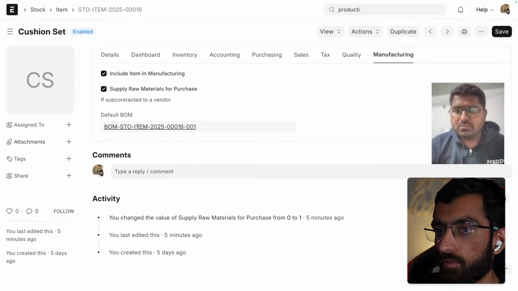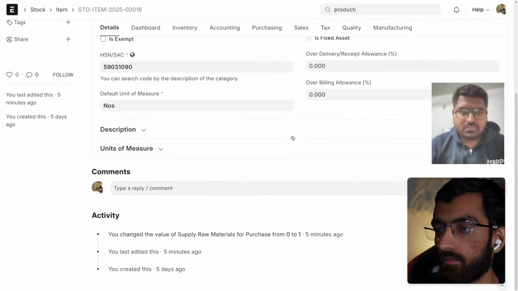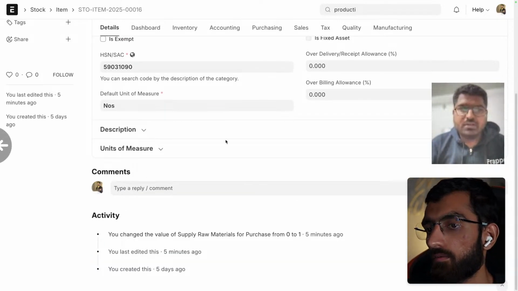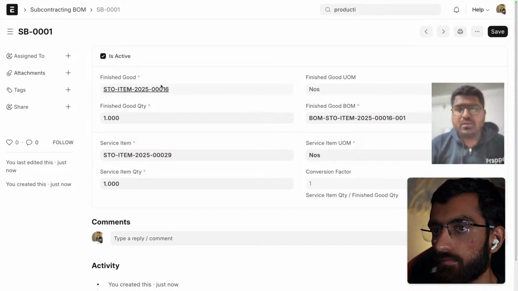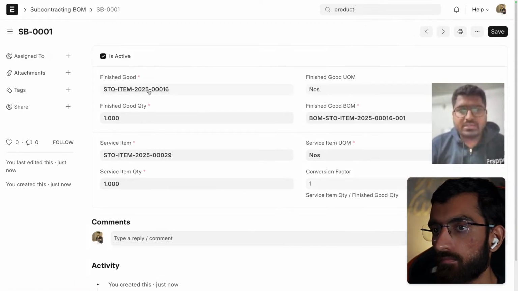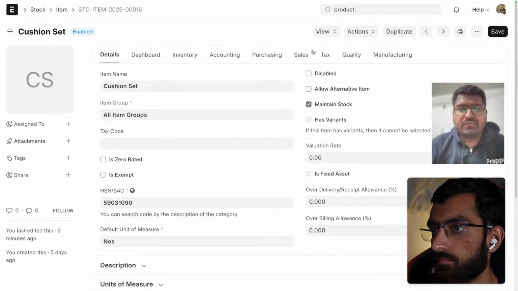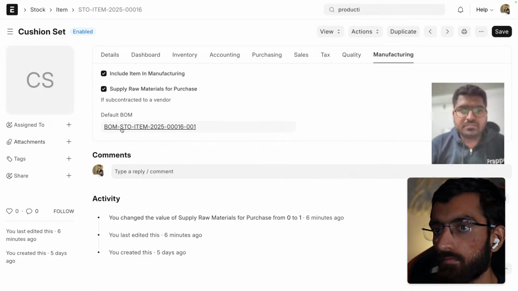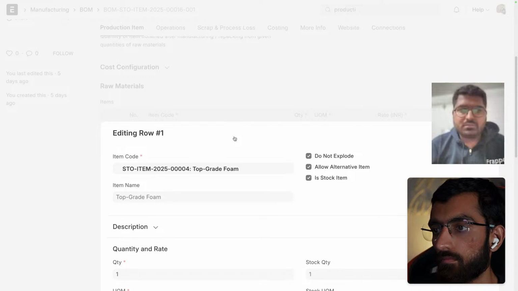Okay, for cushion, right? Because there is one more step in between. We have to make sure that we create one warehouse for the supplier as well. That means for subcontracting, so that we can understand that we have transferred the raw materials to the subcontractor.